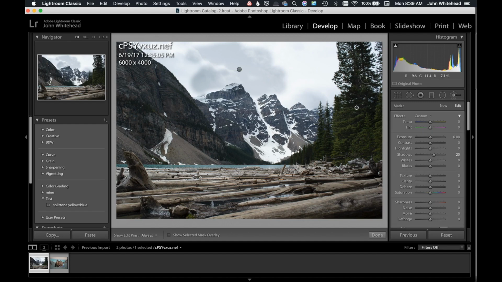So that's how you reset menus inside of Adobe Lightroom and Adobe Camera Raw.